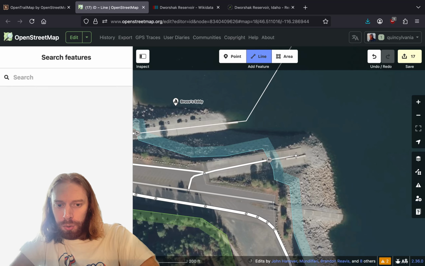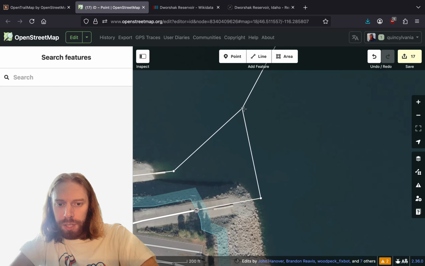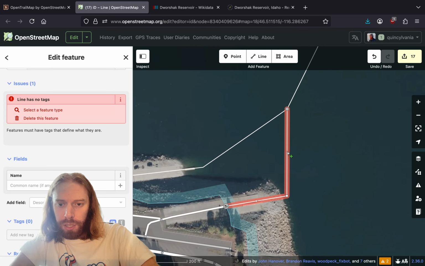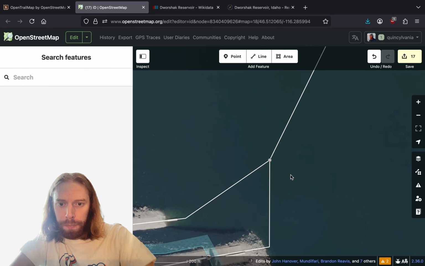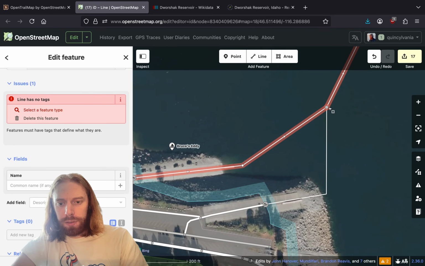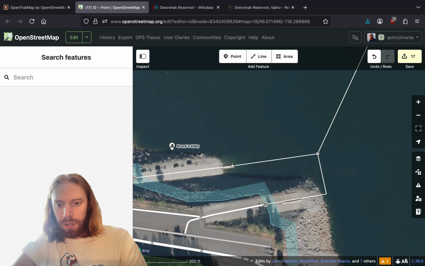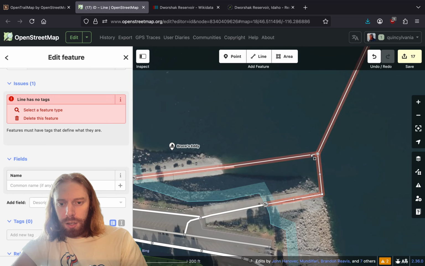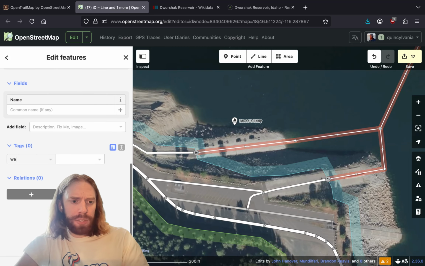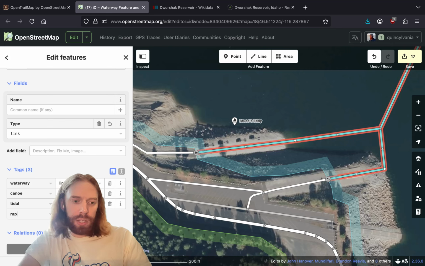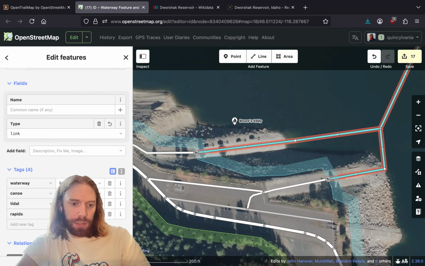And then this one too. I'm gonna draw it separately. I'll just connect them like this. Looks okay. Looks fine. Well, maybe I'll do it like that. It might look a little nicer. Cool. So I'm gonna say waterway equals link and canoe yes, tidal no. I can have more tags like rapids no, but also that's sort of implied.